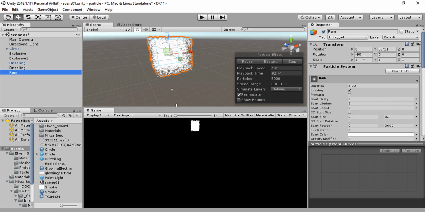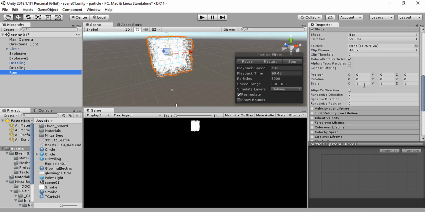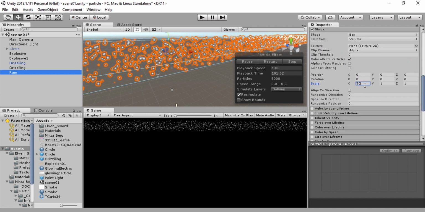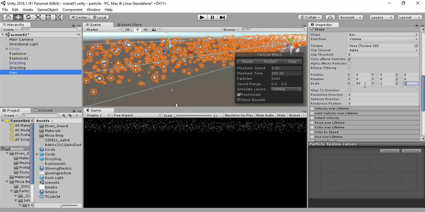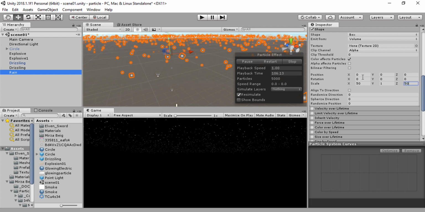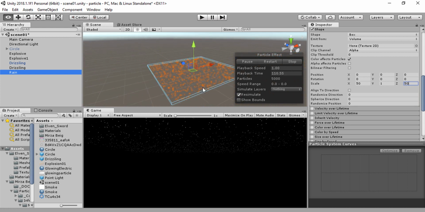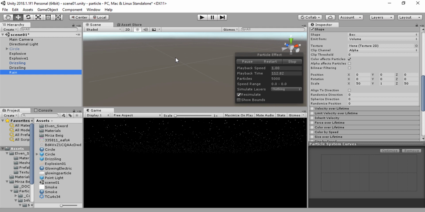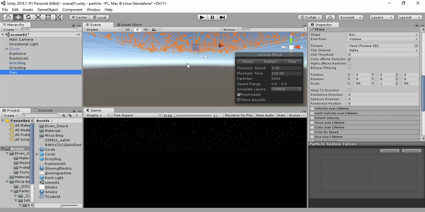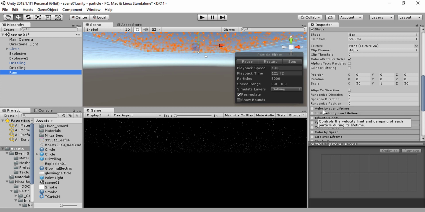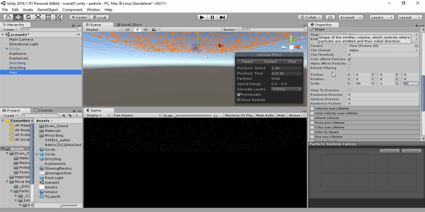Sorry, first of all, we need to re-rotate it to 0. Then you scale it up like 50 over 1 over 50 to spread it over the large area. So now you can see like stars in the sky, so we need them to come down to the earth.